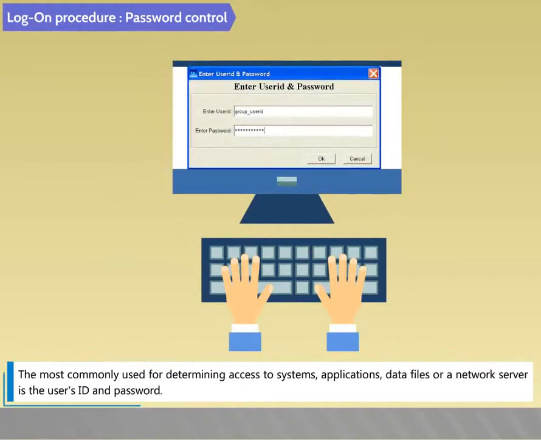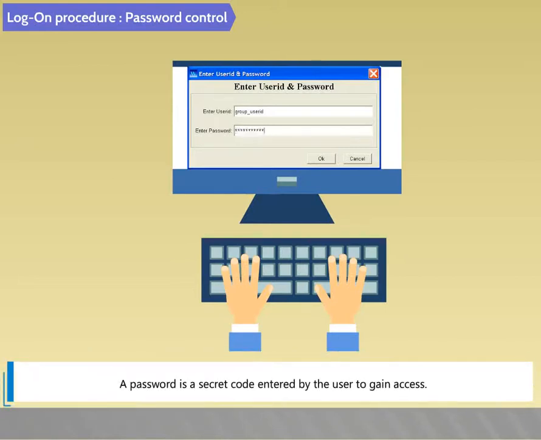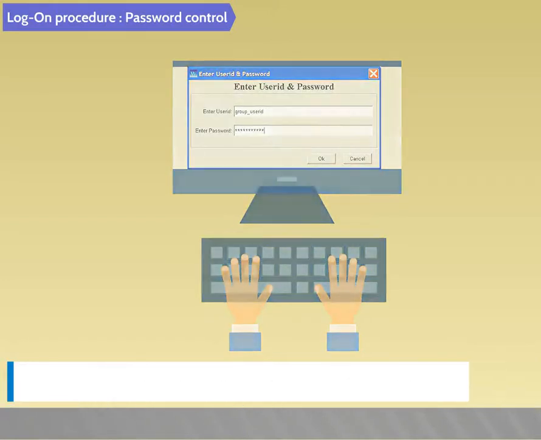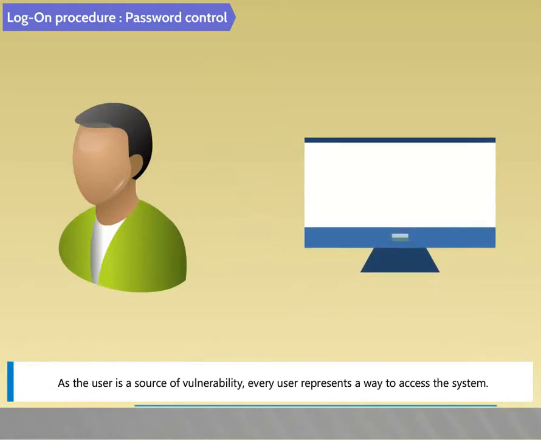The most commonly used method for determining access to systems, applications, data files, or a network server is the user's ID and password. A password is a secret code entered by the user to gain access. As the user is a source of vulnerability, every user represents a way to access the system.